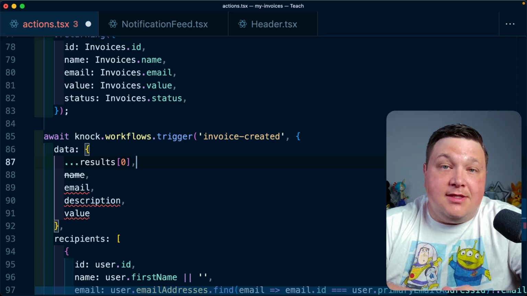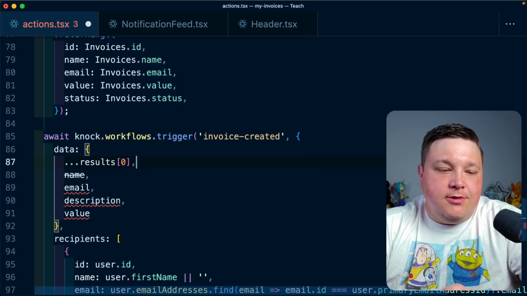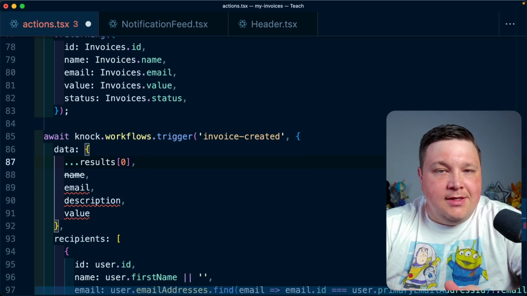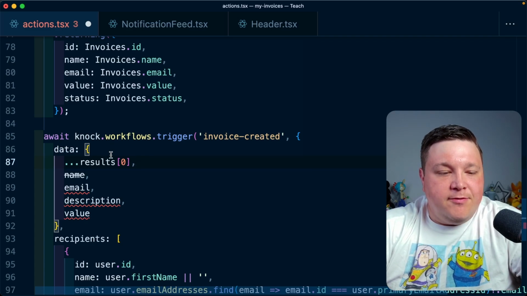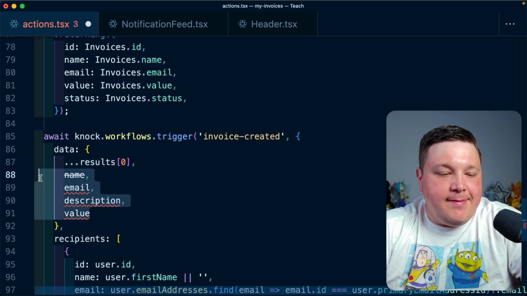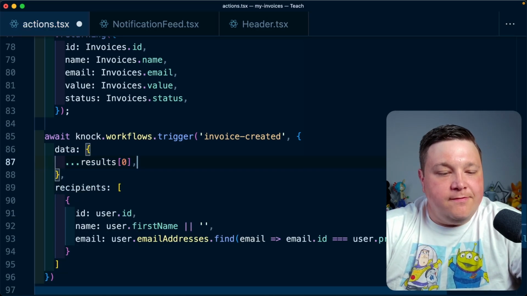Now that's specific to the use case. I'm using Neon and Drizzle in order to do that. So it's going to potentially look a little bit different depending on the database and the ORM that you're potentially using. But for my use case, I can simply spread out that first result. But then I can go ahead and get rid of those name, email, description, and value variables.